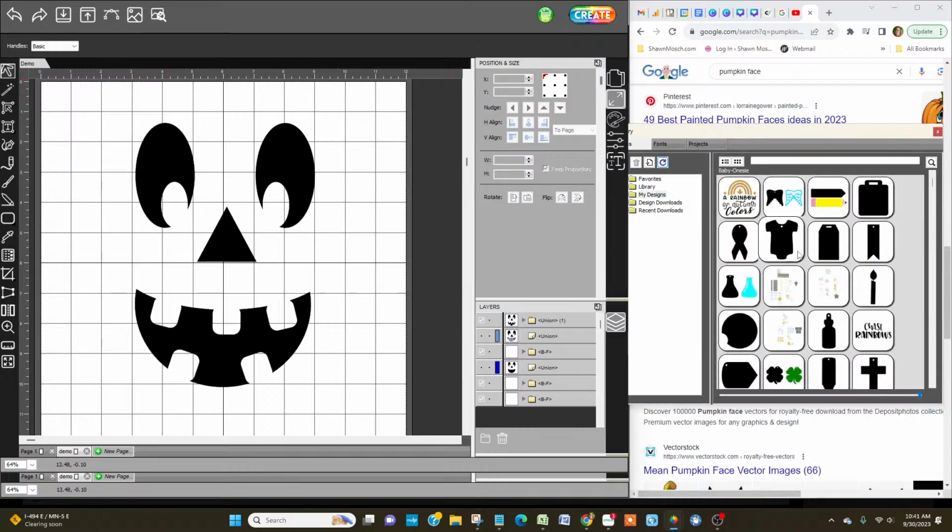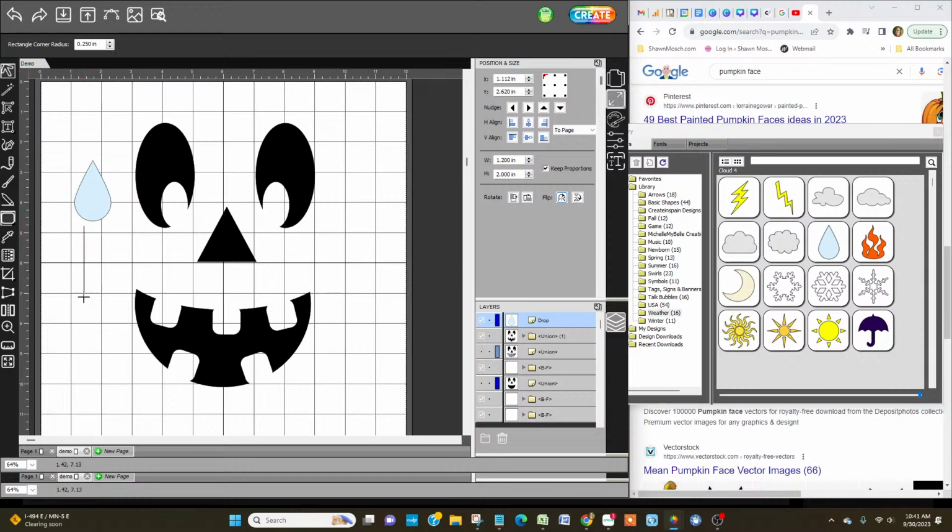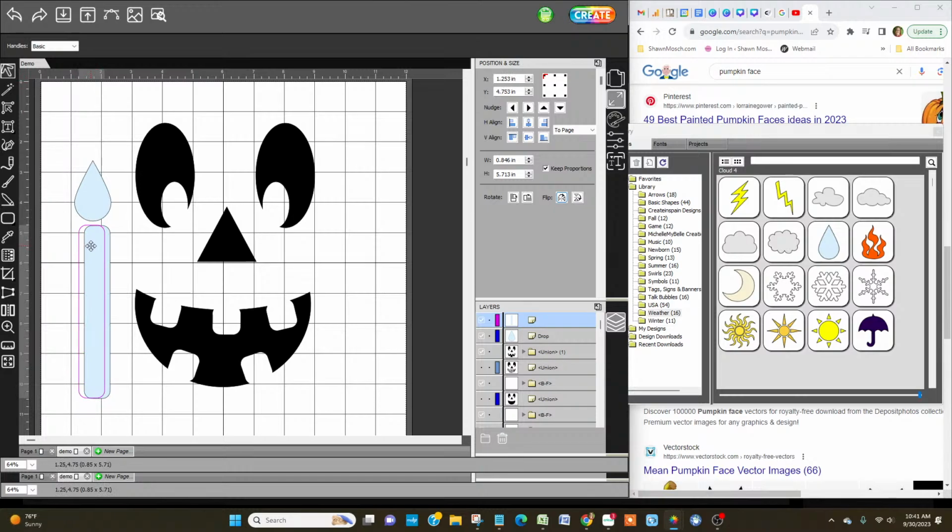And you can use things from the library. I used, let me see if I can find it, under weather, there's this raindrop, and I used this as the top for a candle, for the flame of a candle. And then I think I used a rounded rectangle. Yeah. So if you wanted to do a birthday cake design, you could totally make birthday candles.